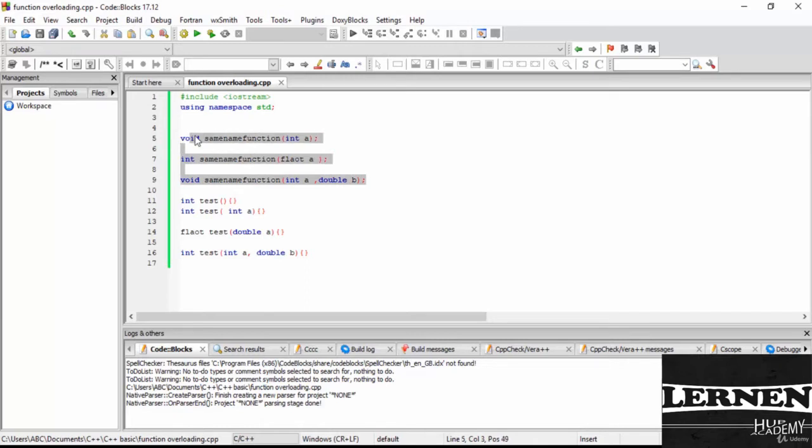Notice that the return types of all these functions are not the same. You can see here the return types integer, double, integer, and double. The overloaded functions may not have different return types, but they must have different arguments. You can see here integer a, double a, integer a, and double b.